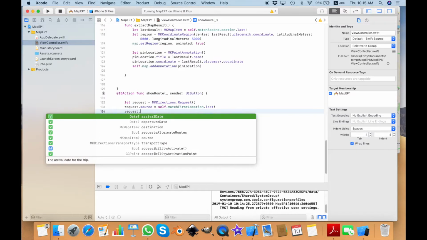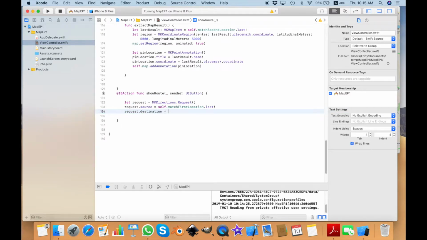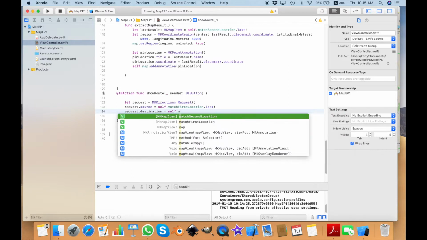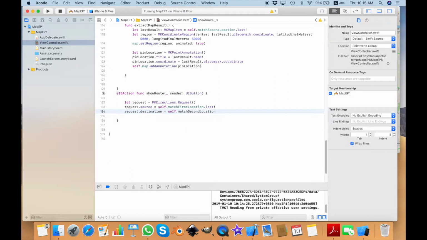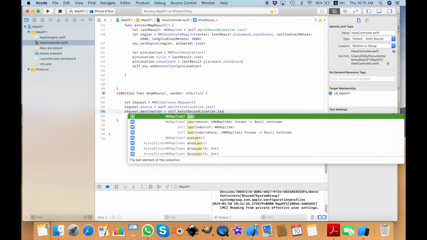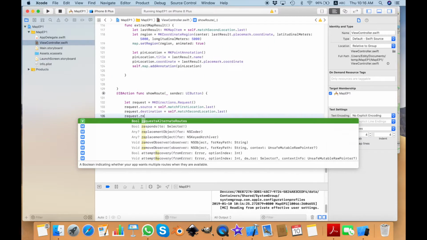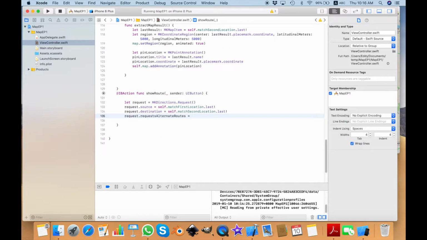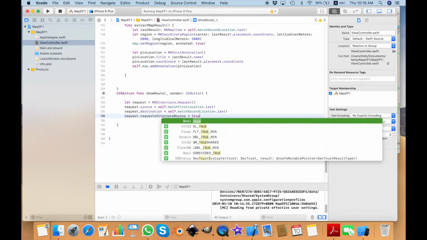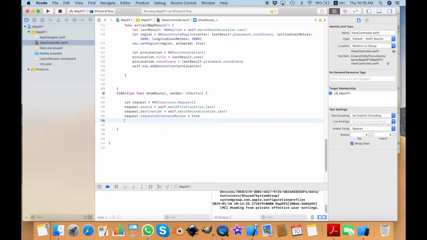And request also needs the destination. That's the destination we create in the second search. This time I need to use the second location dot last item and wrap. And then request will be requests alternative routes. If you put it true, like me, then there will be several routes from the first point to the second point. So that will show on the map also. But I'm not going to do that.